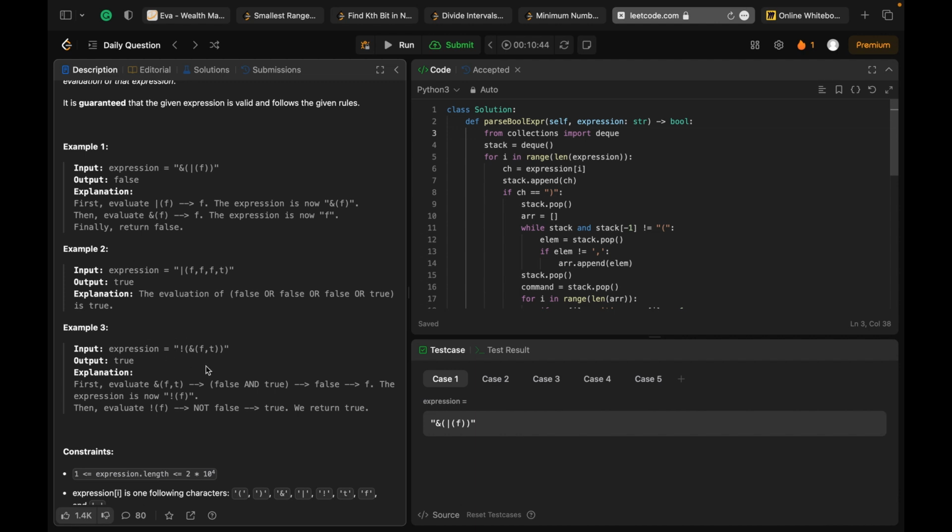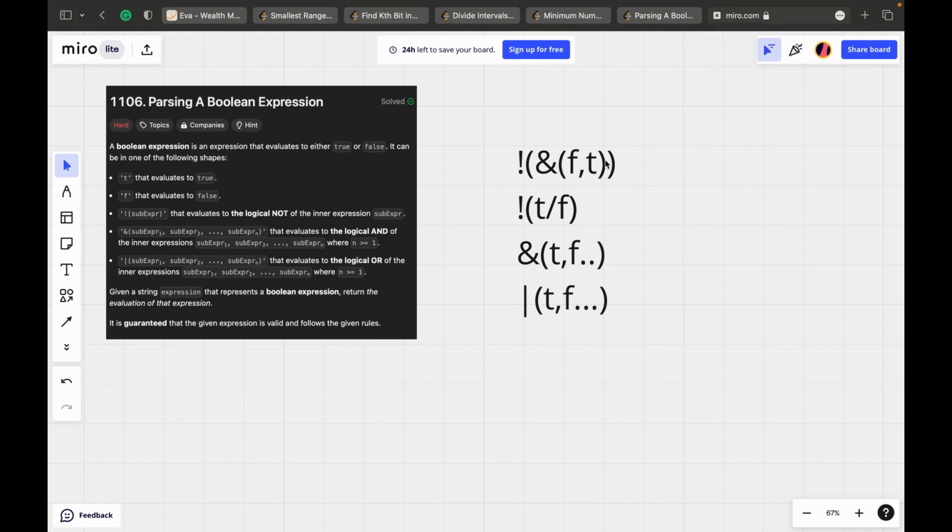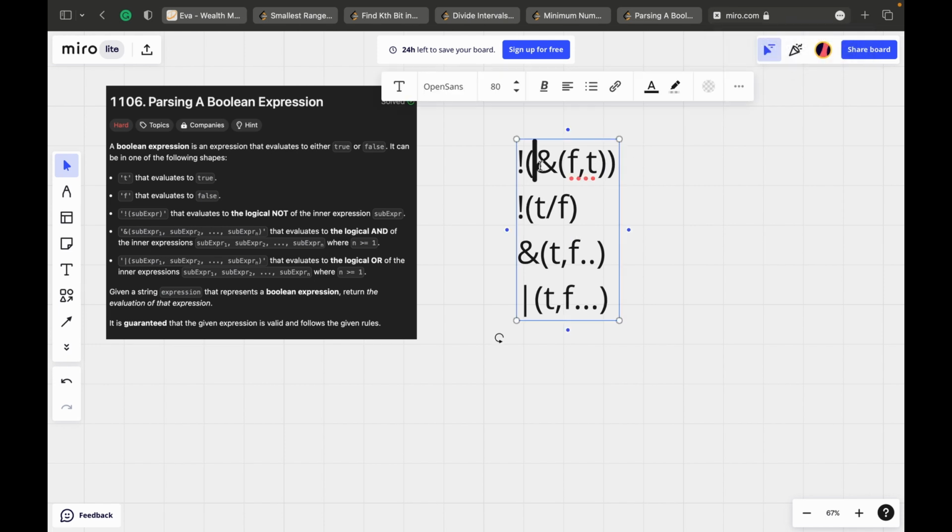And then for this example, I'll go back to the slide, you can see that the innermost bracket contains AND F and T. So this means the AND operator between false and true. What would that return? An AND between false and true is going to return false. Once you have that settled, you go on to the next bracket, which is not false, which is going to be true. So that's why in this case you return true.